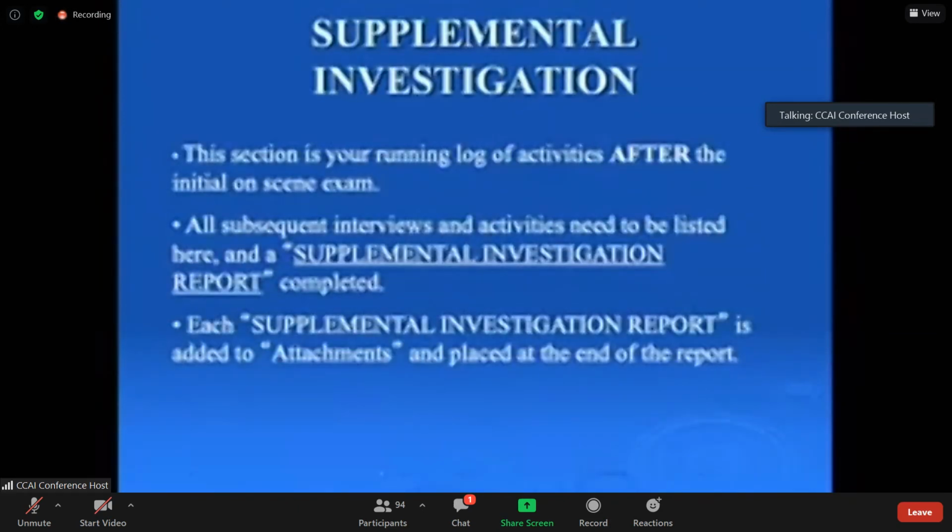That's the on scene. We're coming up on the supplemental investigation. This is a running log of your investigation on a daily basis. You go out and you interview somebody, you document it. This is done after the initial investigation. Okay, so it's like a running log.